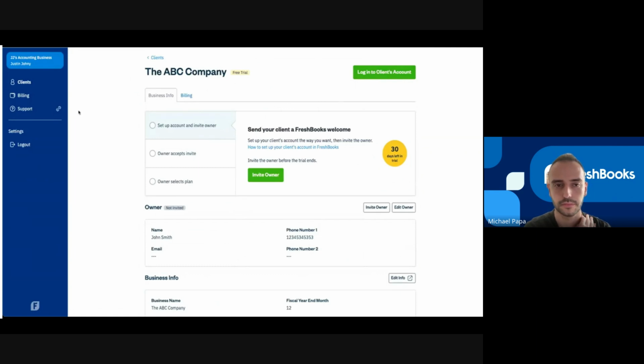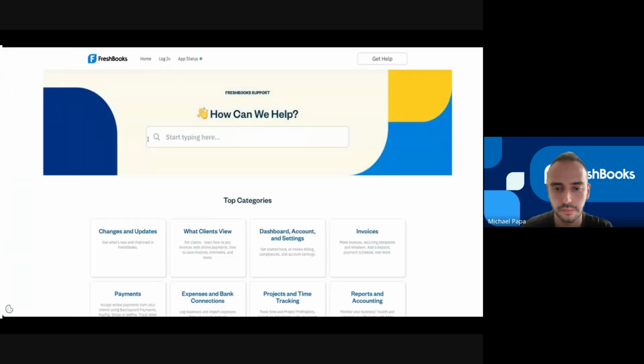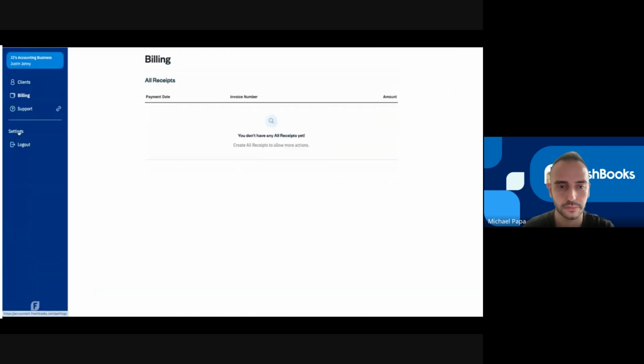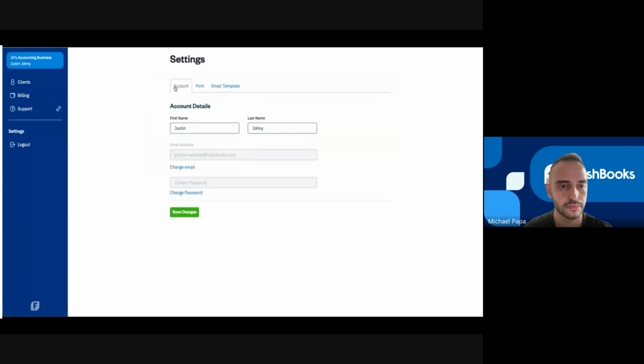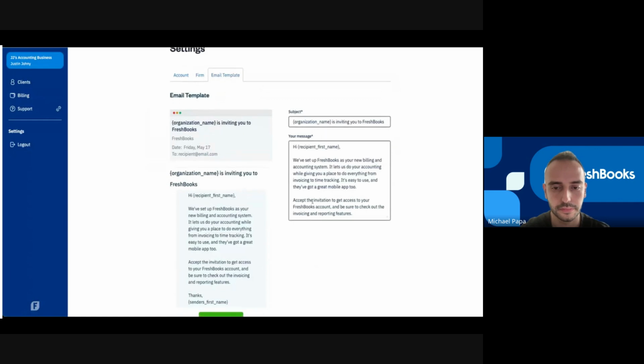Let's have a look at the other sections. The billing section is where you can manage your payment method on file for any accounts that are billed to the firm, as well as access and download your receipts. You can also modify your payment information across all the client's accounts directly from the screen. The support link will open up our help section, giving you access to our comprehensive FAQ library. The settings section is where you can manage your account and your firm information, as well as customize all of your outgoing email templates.